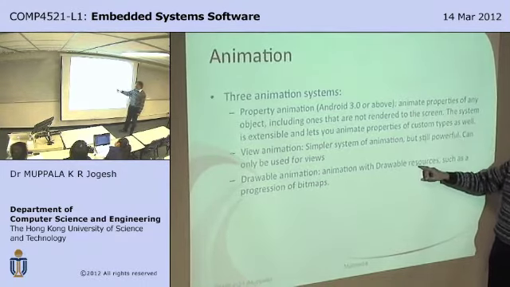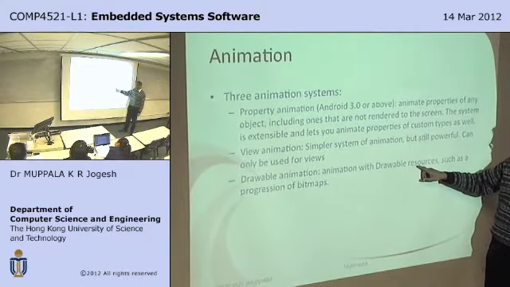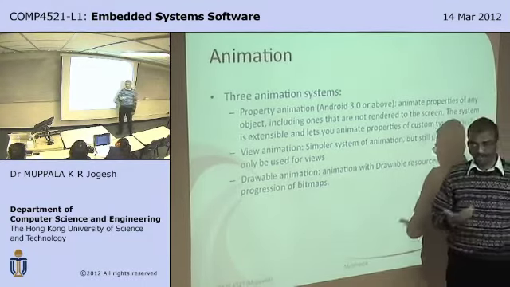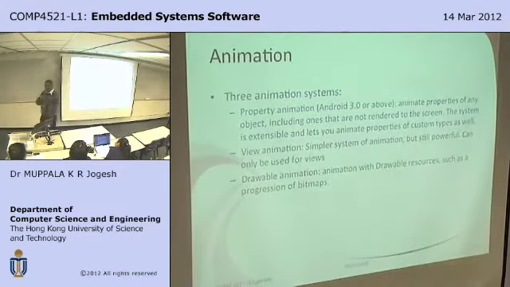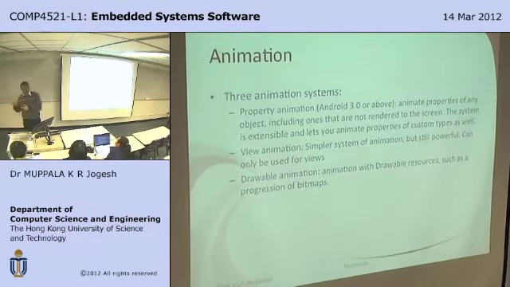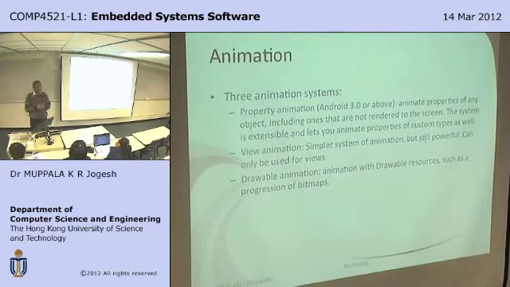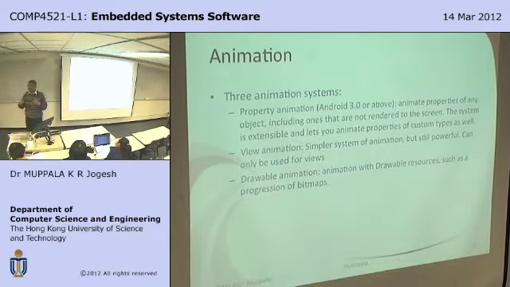Drawable animation, you can do it with drawable resources by using things like a progression of bitmaps. So for example, if you want to create some animated things, you can have a sequence of bitmaps that you can display on the screen one after another consecutively, and that creates a little bit of animation on the screen. But that is a very slow way of creating animation. You have all seen animated GIF files, right? Being made use of in web pages and so on. You can do things like that.